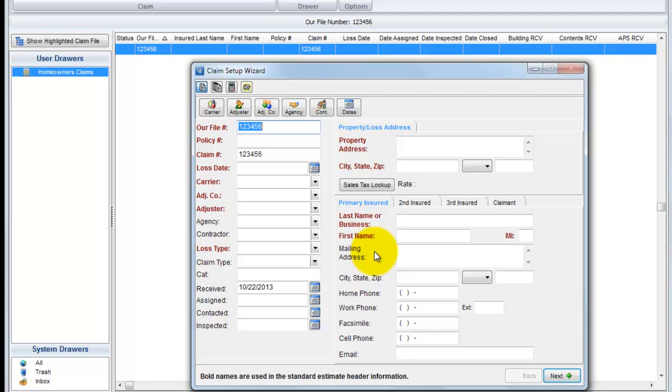All the fields indicated here with red text are fields that we'll want to fill out to make sure that our file information is complete. They aren't necessary to continue, which means I can always come back and fill the information out once I've created the file, but it's always best to get it done now.